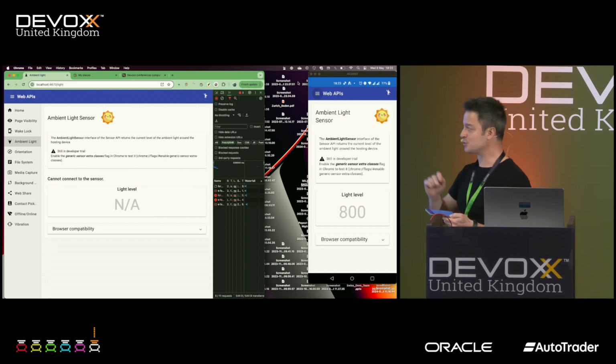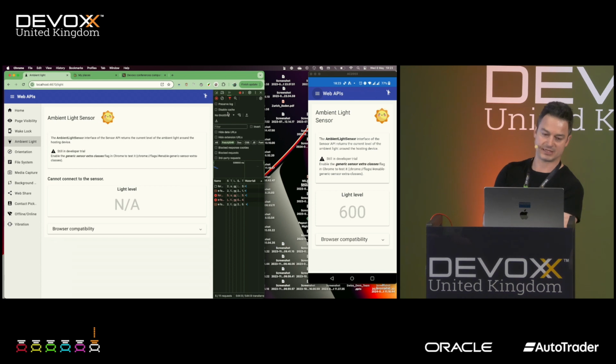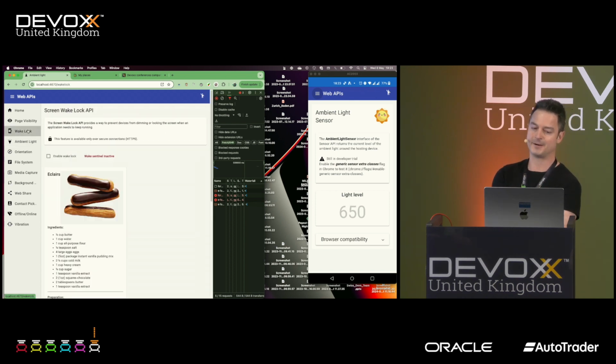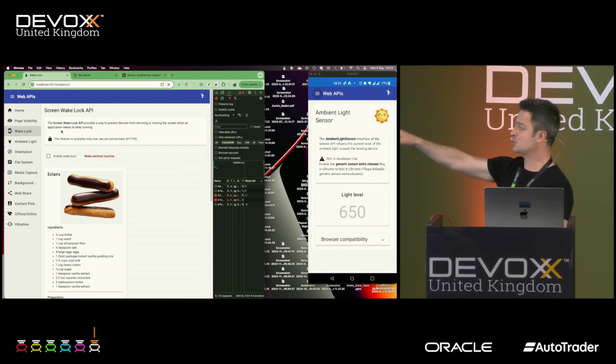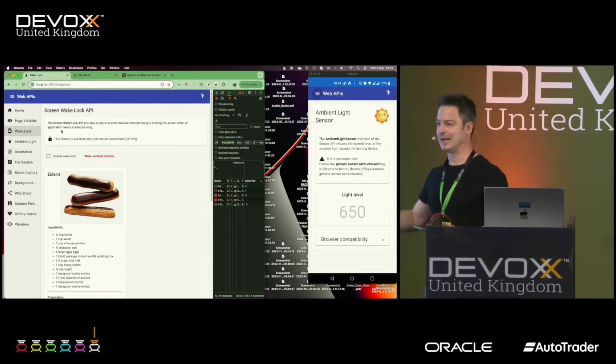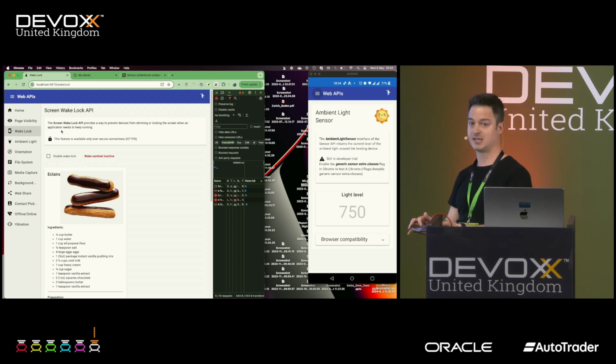Another interesting thing, did you see that for a second my screen went dim, went on standby? There is also another API, we don't have time to show it, you can have a look at that later at home, called the Screen Wake Lock API. With a user gesture, you can tell the screen not to go into standby.